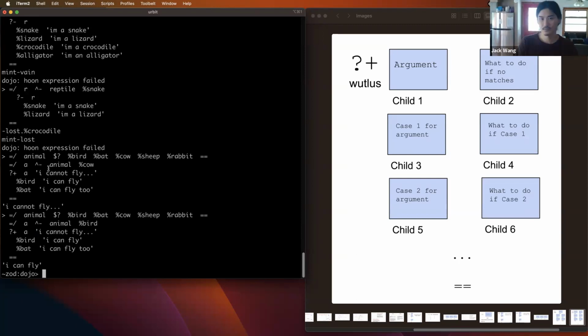All right, yeah. Any other questions on this pattern matching? All right. So our next topic is going to be lists.